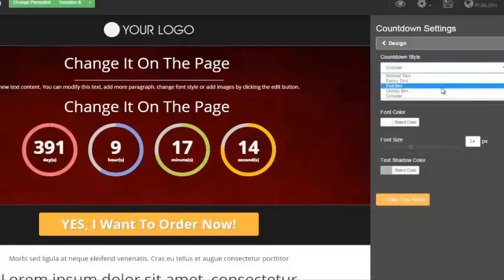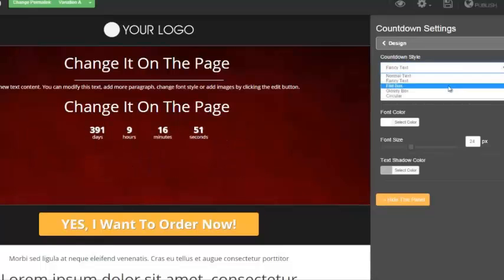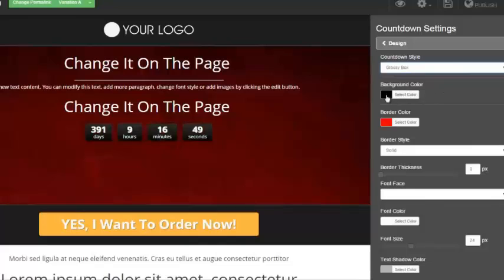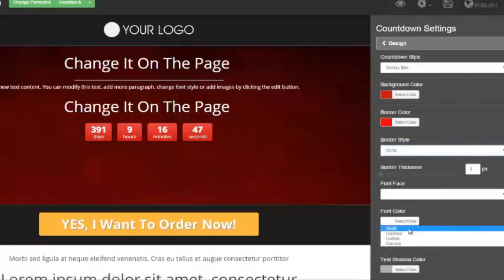But if I don't want to use circular, let's say I want to use fancy text, or I want to use glossy box, well, I can go ahead and change the color of the countdown timer as well. So you have complete control how it looks on your page. You can even change the border color. We can change the border style. So we want dash, dotted, double. We can do whatever we want to do.